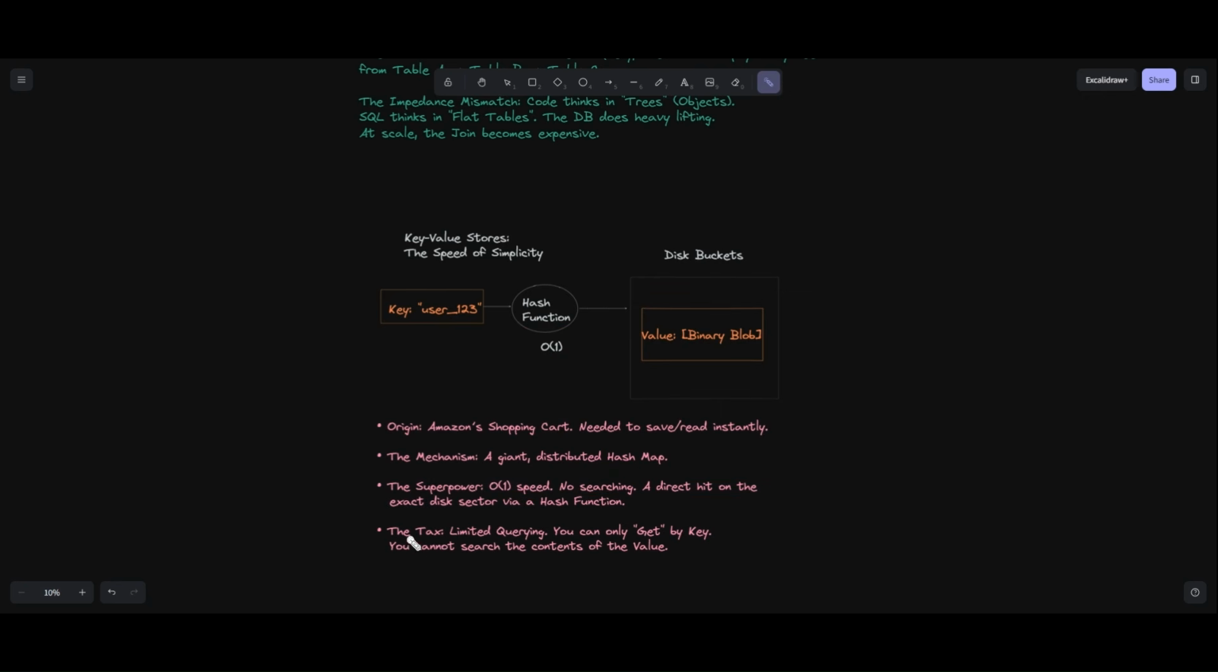But here we go again. The tax for this speed is limited querying. If you want to ask, show me all users who bought coffee, a key value store can't help you unless you've specifically built a key for that. You can't search the values, you can only get the key. This is the trade-off. SQL says, give me your data and I'll let you ask any question, but it might be slow. NoSQL says, tell me exactly what question you're going to ask and I'll give you the answer instantly, but you can't ask anything else.